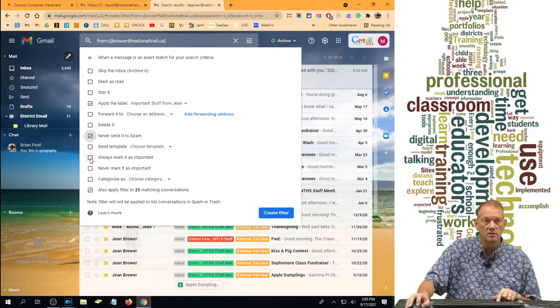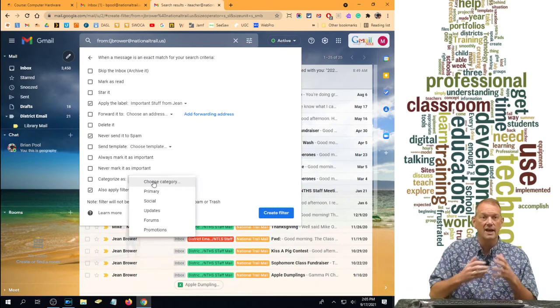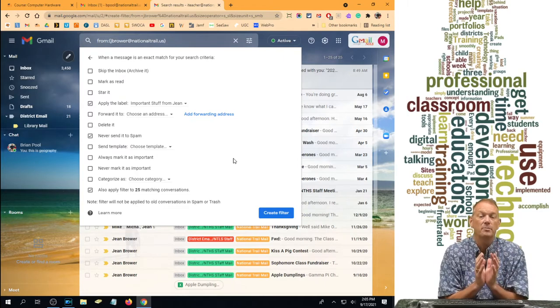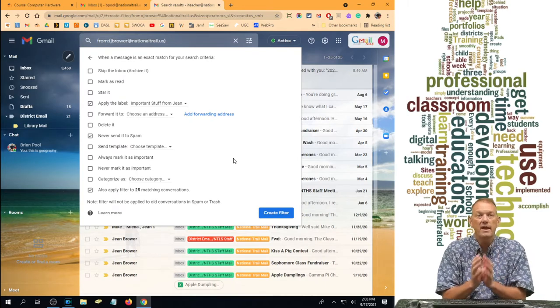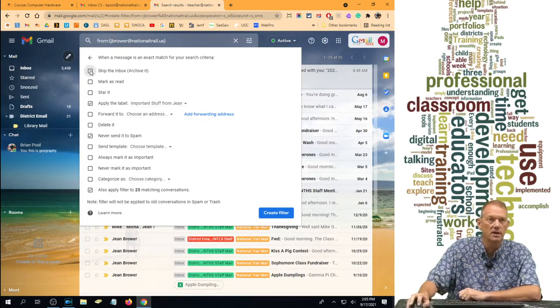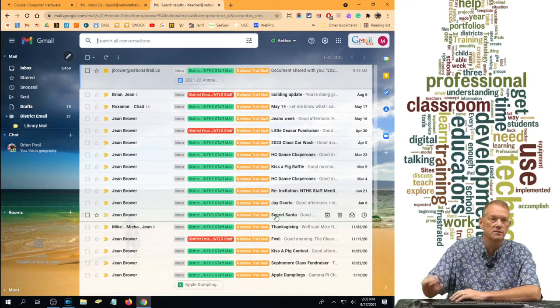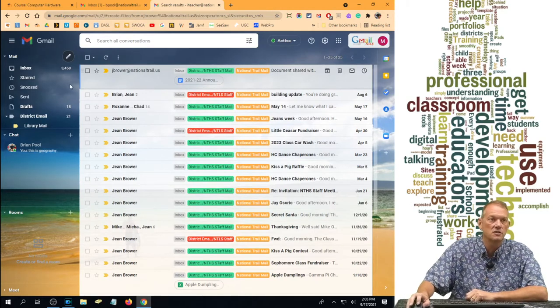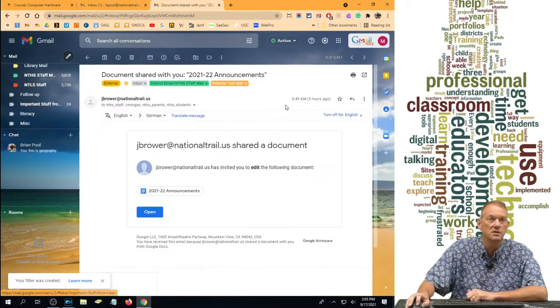And you can see these other things: always mark as important, never mark as important, and categorize as something else as well. So you've got all those things that you can do, and it's going to apply it every single time a mail that matches what you just said gets to you. So I'm going to say skip the inbox, apply the label, never delete it, and I'm going to say create filter. And now all the things that just fit that are now in this important stuff from Gene label.